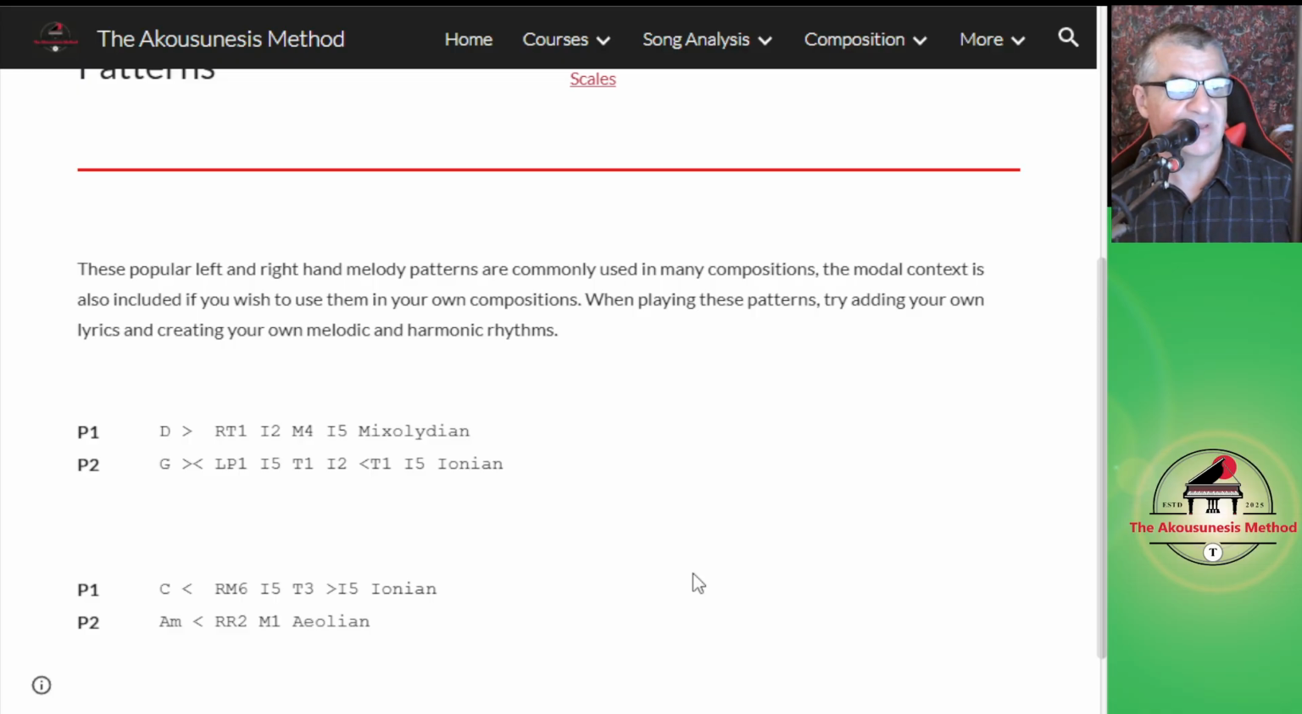So I've got, say, pattern 1, pattern 2. So what have we got here? We've got D, it's rising. Right thumb on 1, 2. And so it's a D mixolydian. If it's a D mixolydian, what key is it in? Well, it's in the key of G.